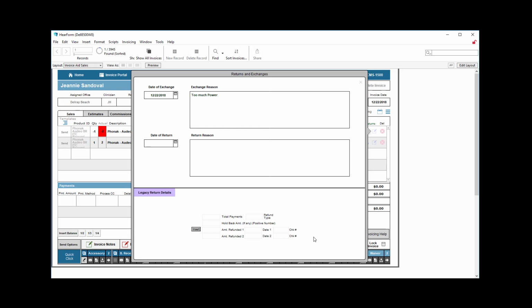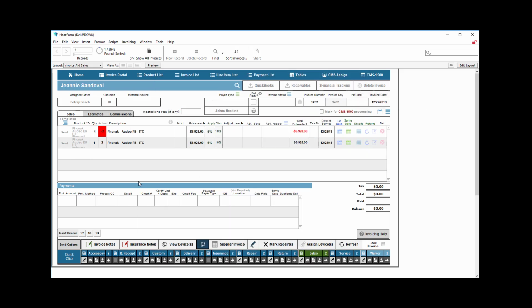This bottom section right here, we're going to ignore in the training. This is an old legacy area that some of our customers still use, but we recommend that you generally don't use it. So after I put in a date for the exchange and the reason for the exchange, which really is pretty quick, I'm going to close that window. And what I've done now is I've basically zeroed out the invoice.